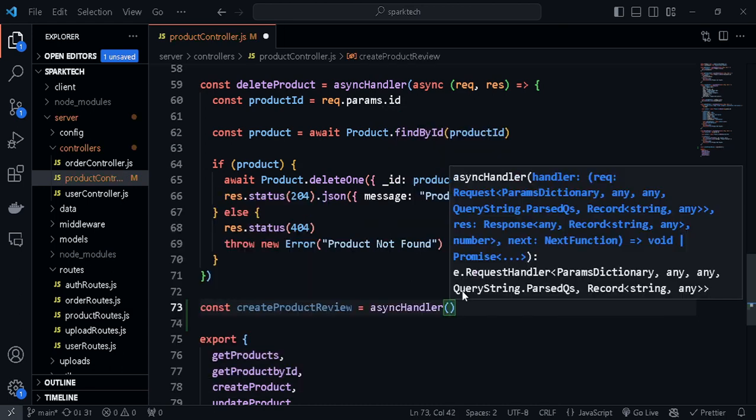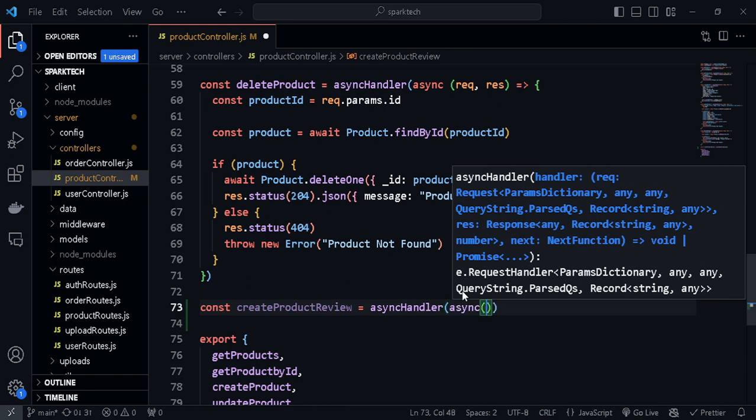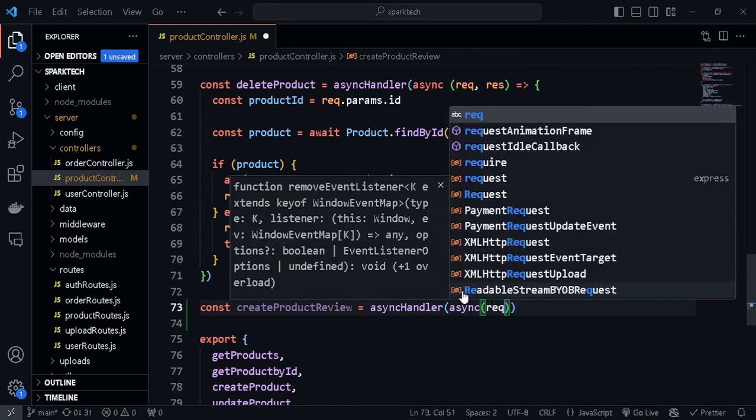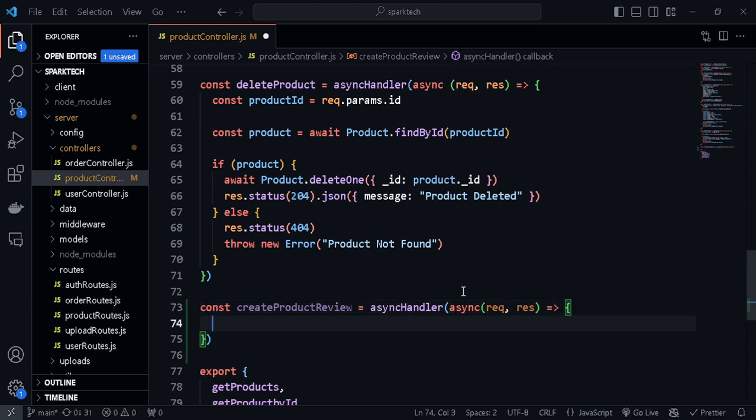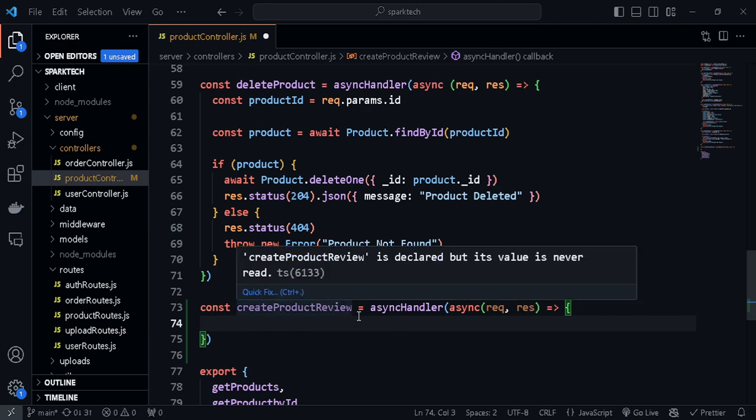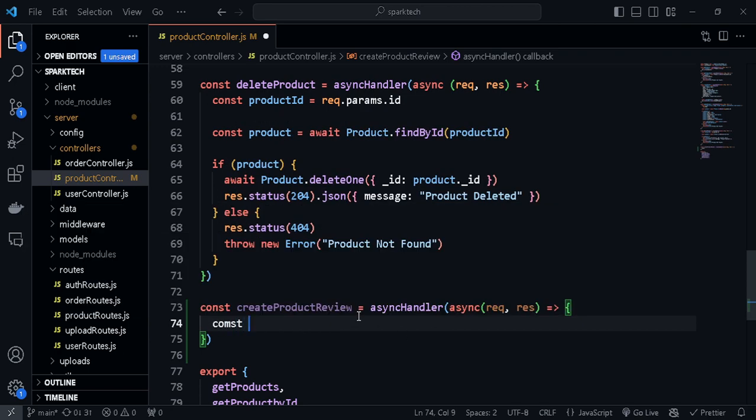All right, so async, which takes in the request, the response, and then we are going to first of all get the body data from the front end that we are sending. So let's destructure the two things that we will be sending from the front end, that is the rating and the comment. So let's destructure that rating and then the comment. So that is coming from req.body.